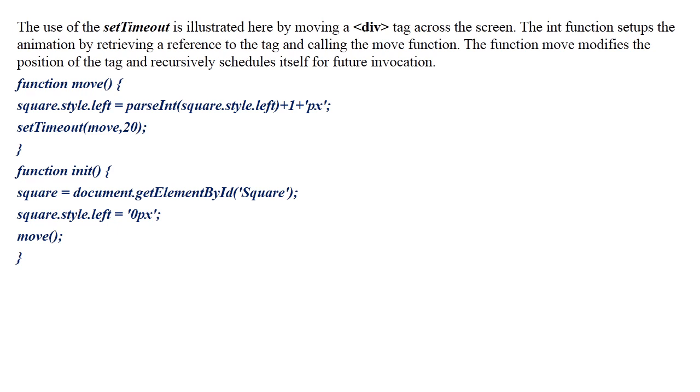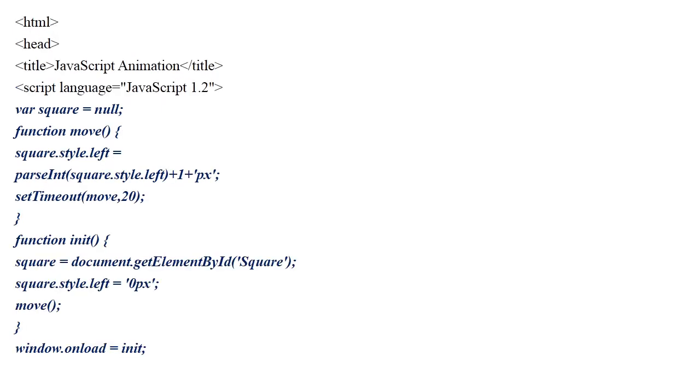The code has been explained. Function move: square.style.left, so it will be moving to the left. square.style.left is parseInt(square.style.left) plus 1 pixel. setTimeout(move, 20). Function init: square is equal to document.getElementById('square'). square.style.left is 0 pixel.